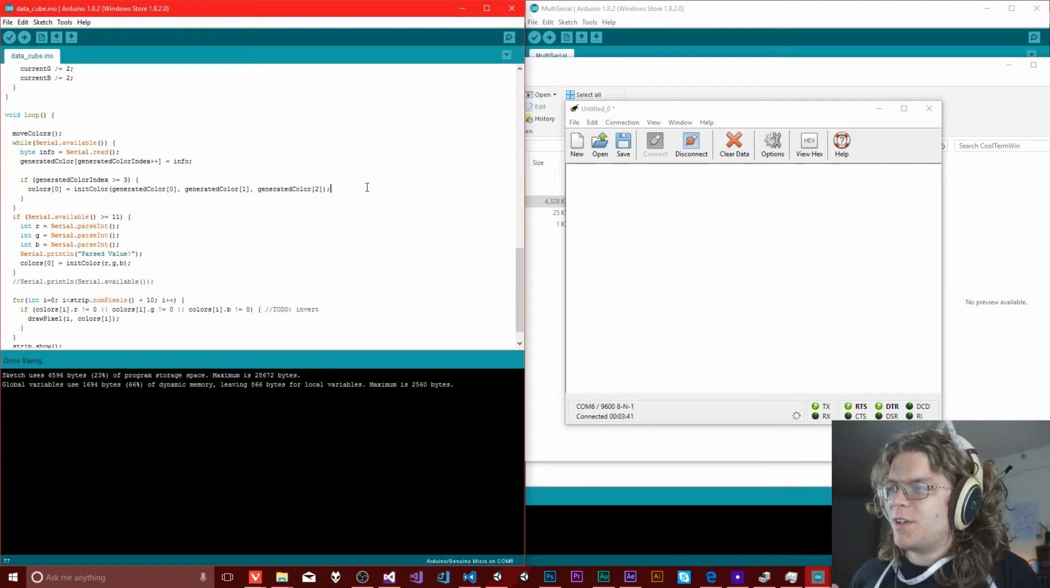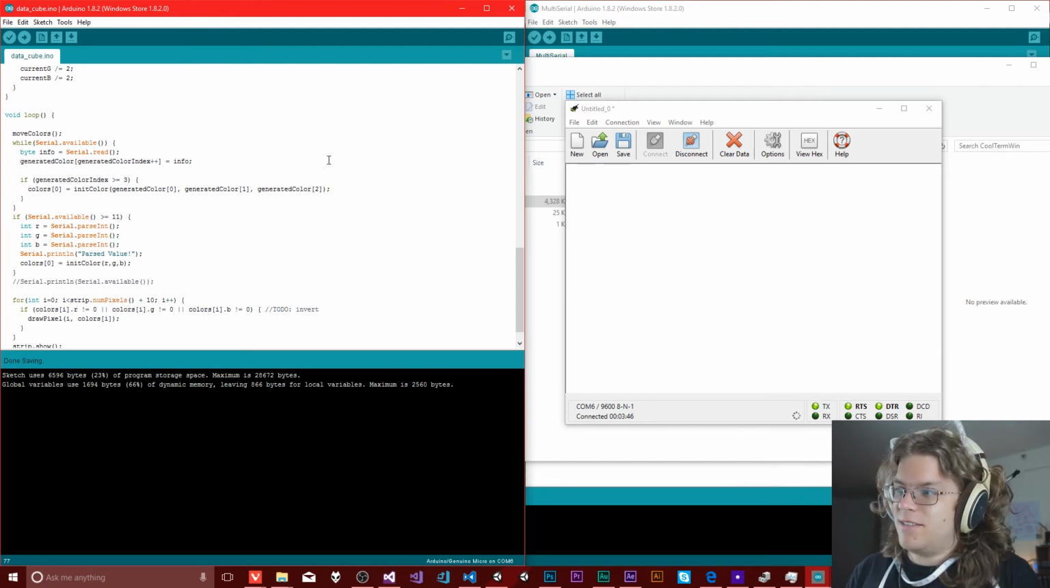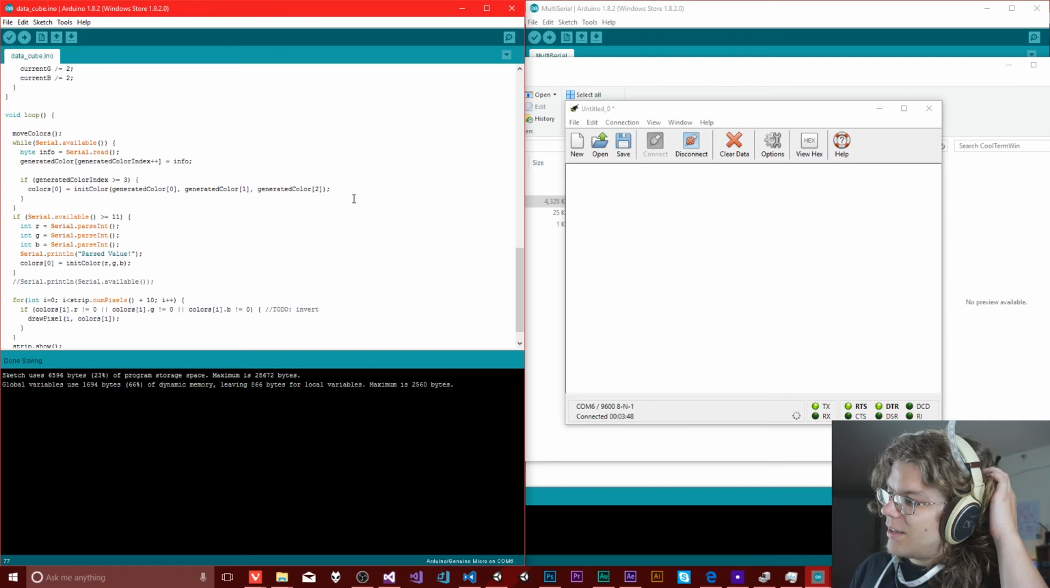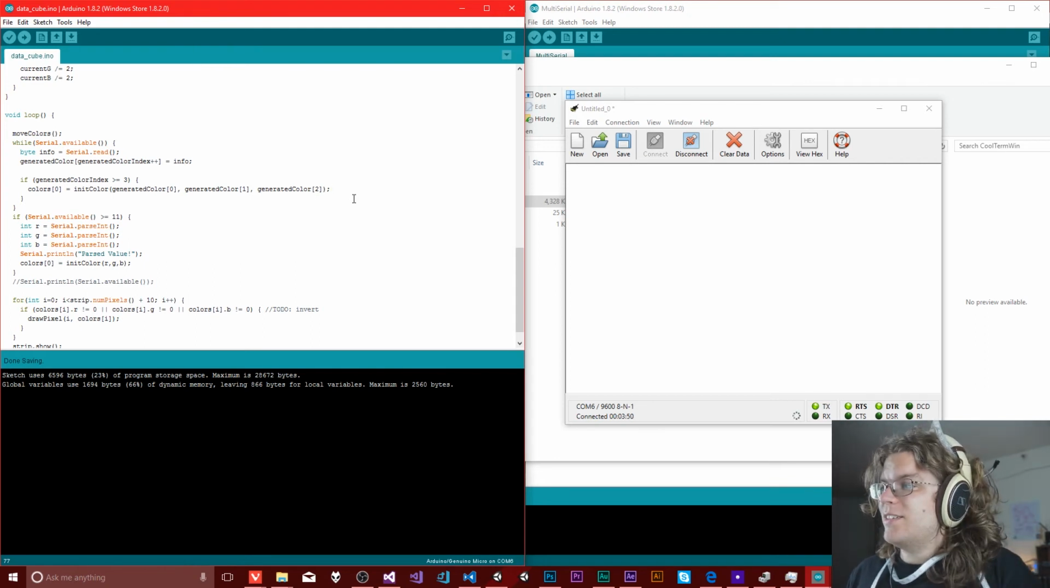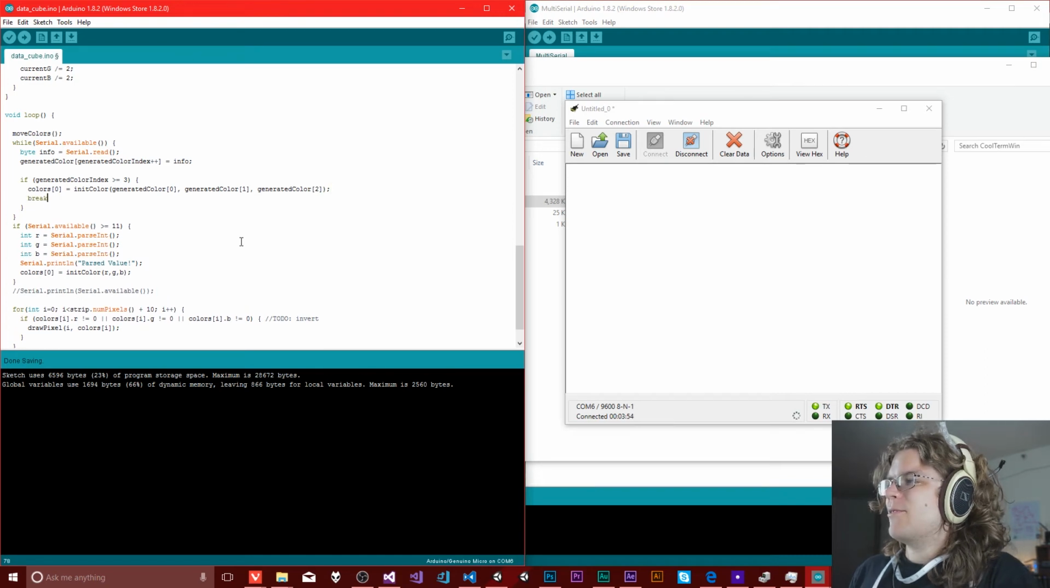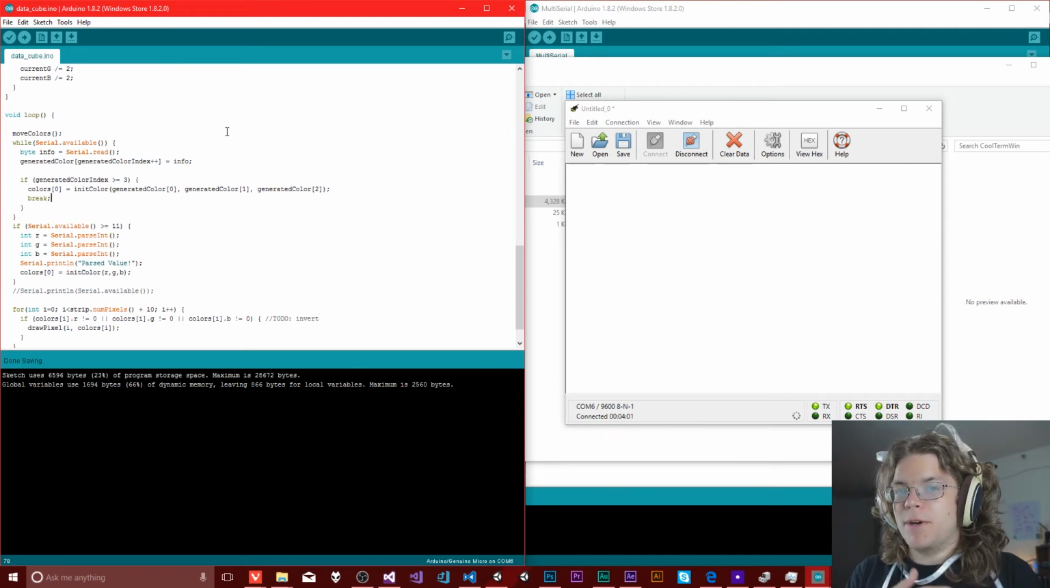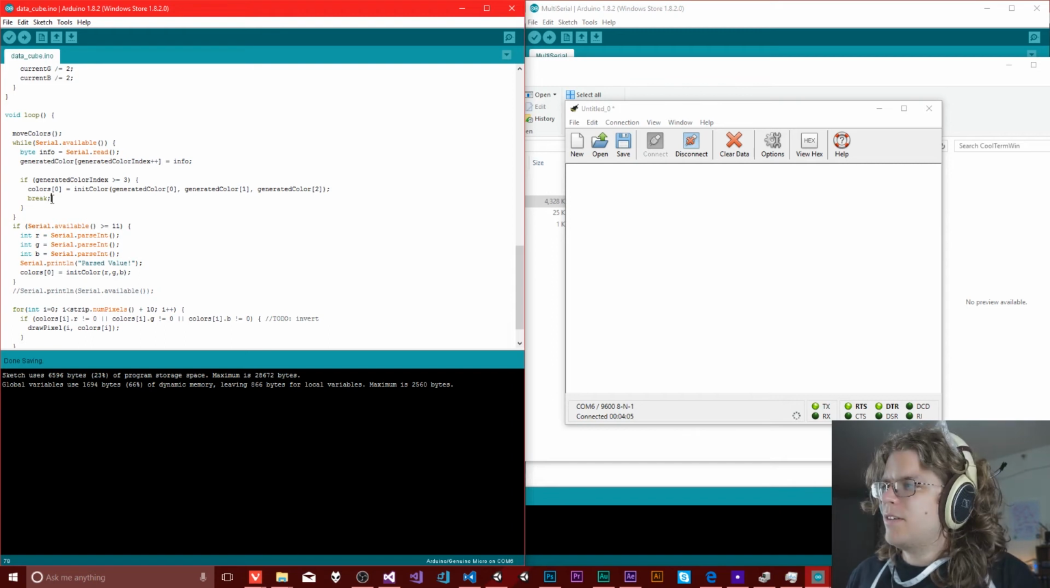So this should pull it in. I believe bytes and ints can be converted between one another. If they can't, this is going to break, but I'm going to pretend like this is going to work until it doesn't, which is probably going to be pretty soon. Once we do that, we can break out of this. The reason we're doing that is because we've already created a color. If there's a bunch of data in there, we'll start breaking things if we don't.